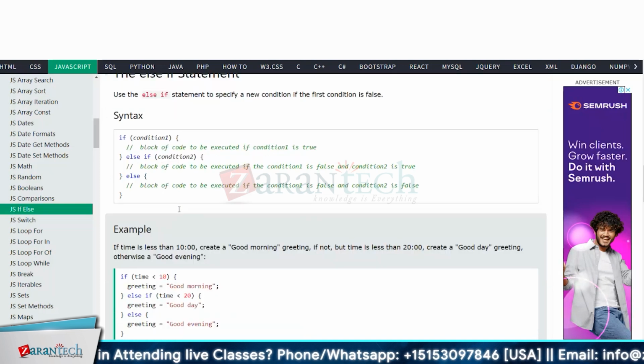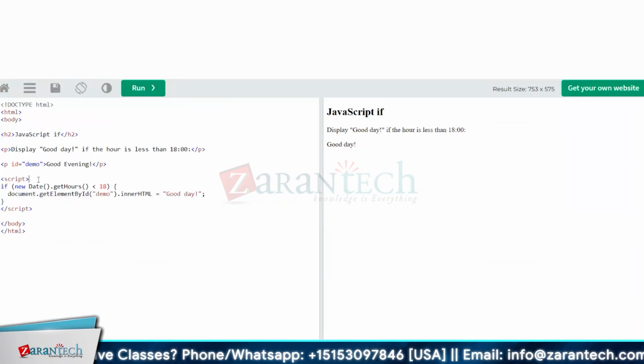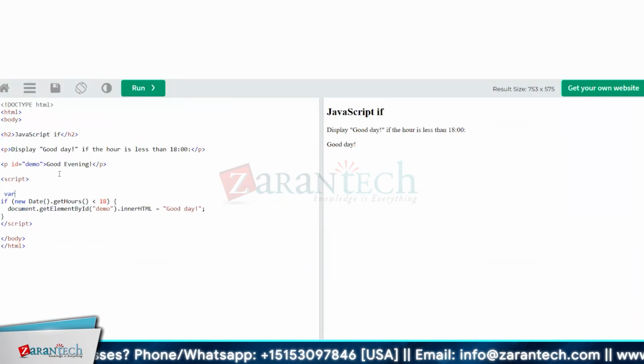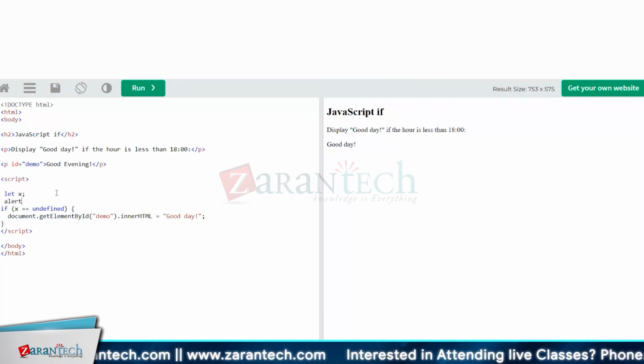Fine, so let's see one example here. I'll say here var x. Now I can say x double equal to undefined. You can write it like this: if x equal to undefined, that means alert x.